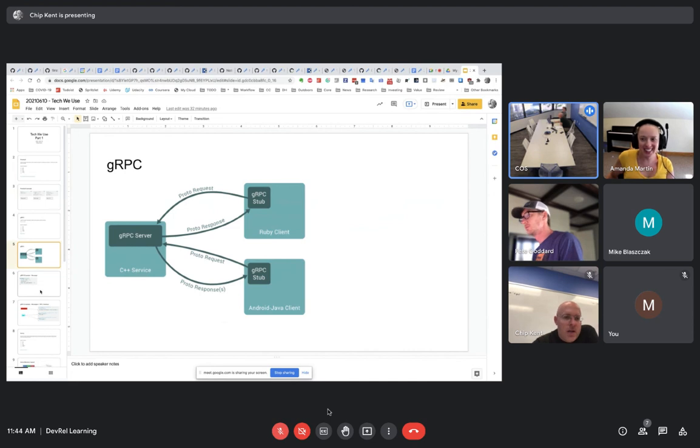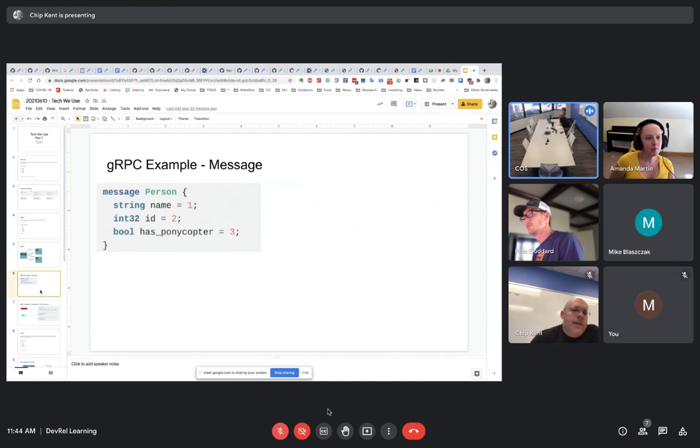Okay, so here's an example, and we'll just say this person is a gRPC message, and you'll see that this message looks quite similar to the Protobuf message. So you've got name, ID, some Boolean argument here. You've got the 1, 2, and 3 again. So this is basically within a gRPC configuration. This is how you would define an object.